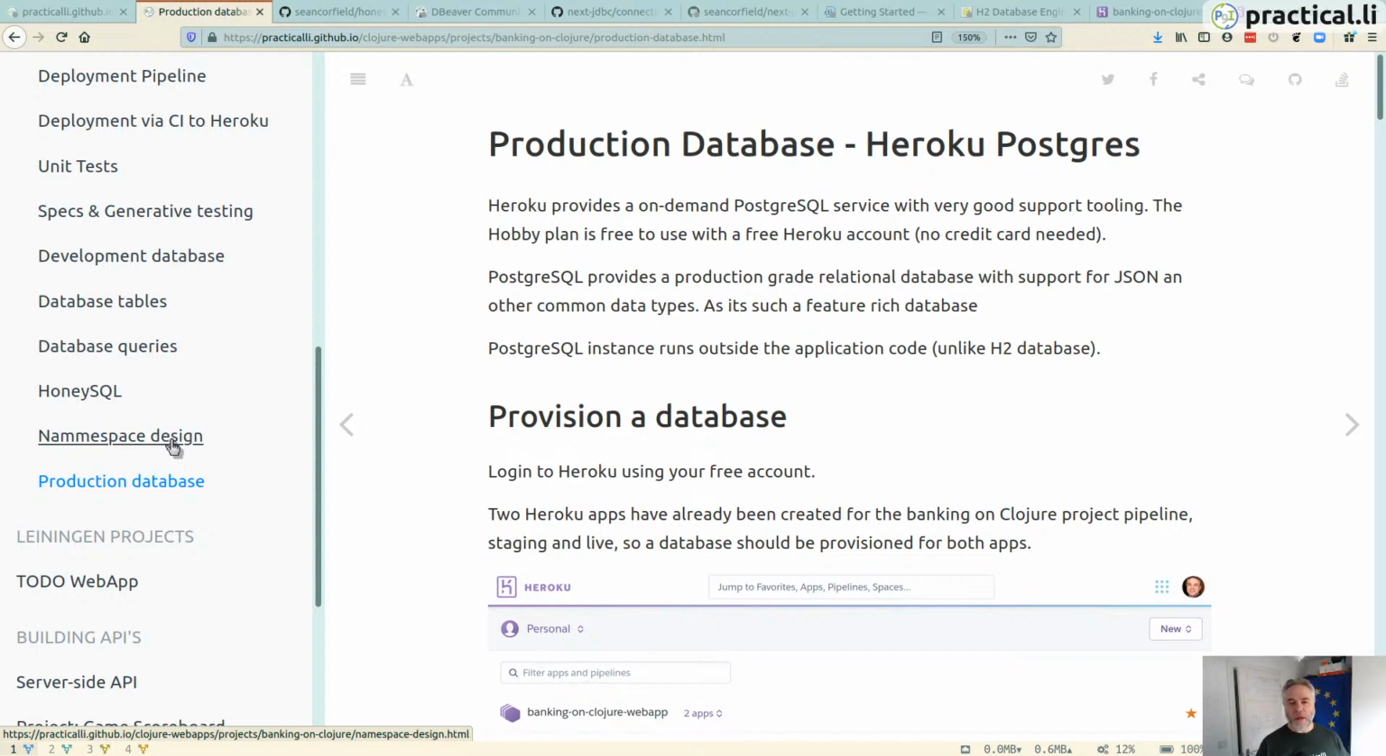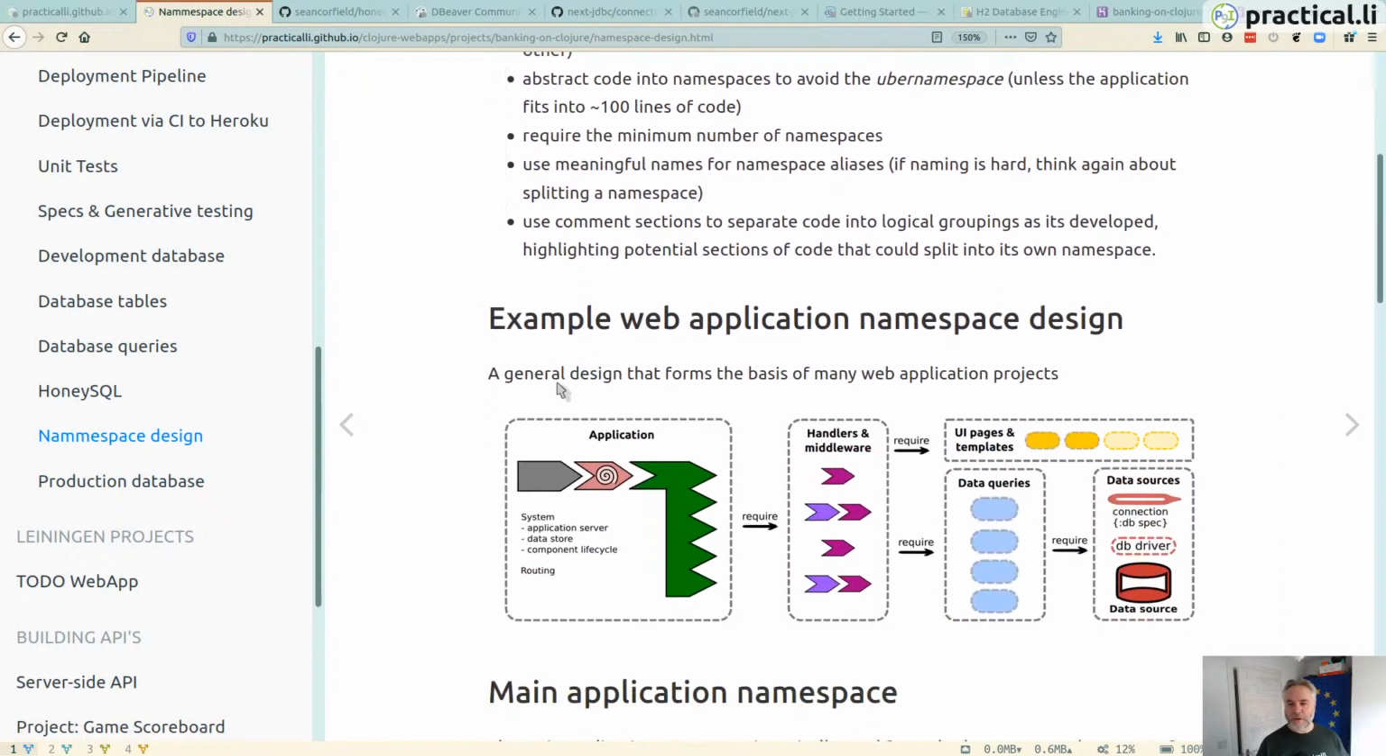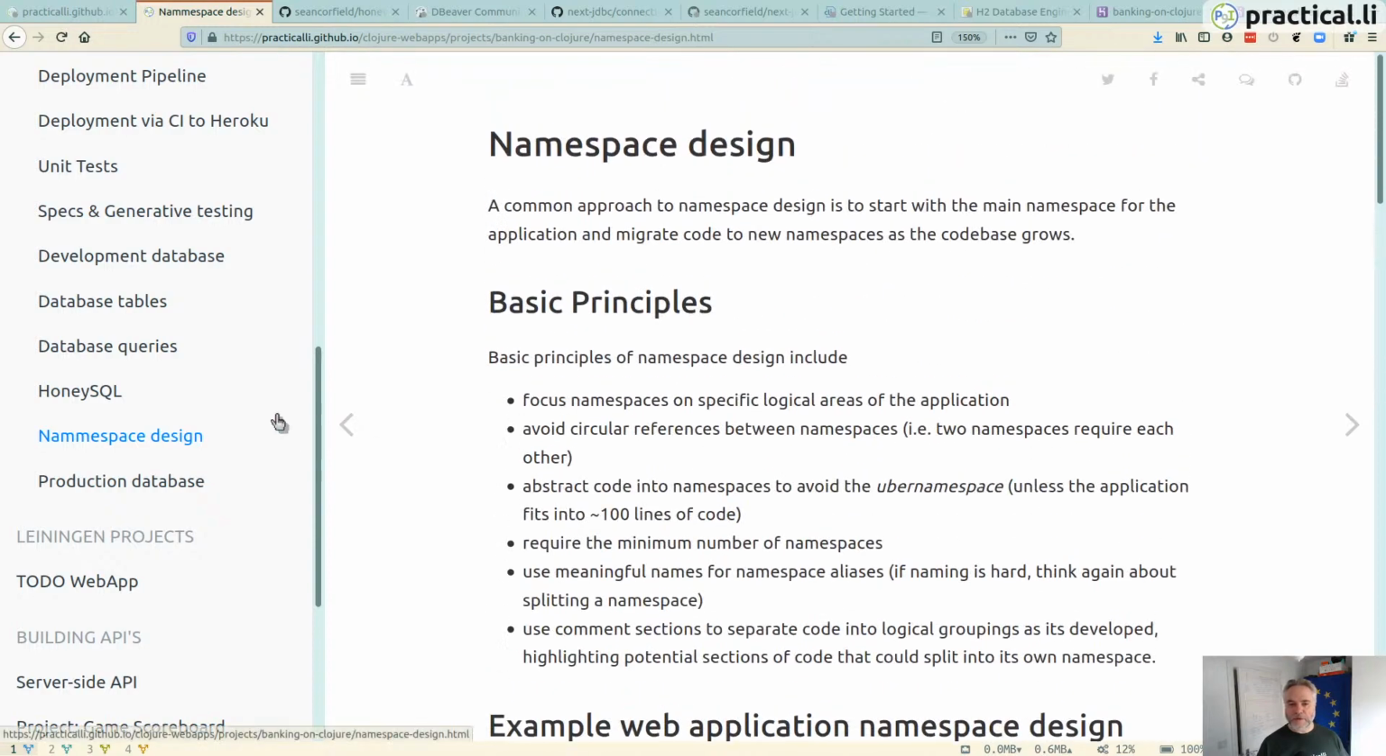And I'll evolve the namespace design as I refactor the namespaces of the application.